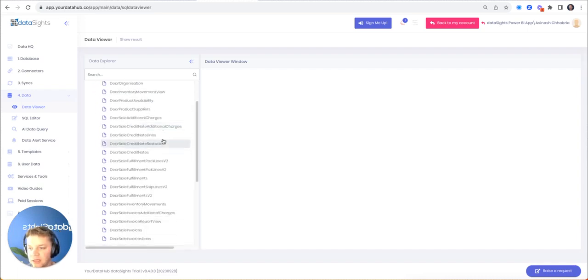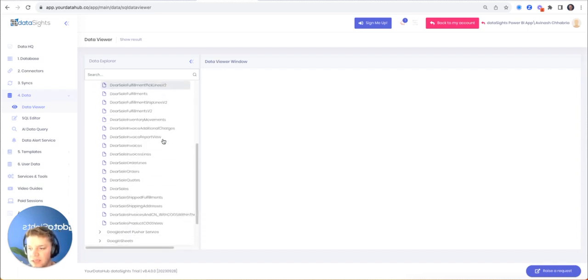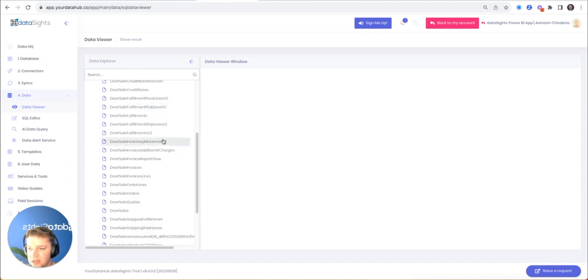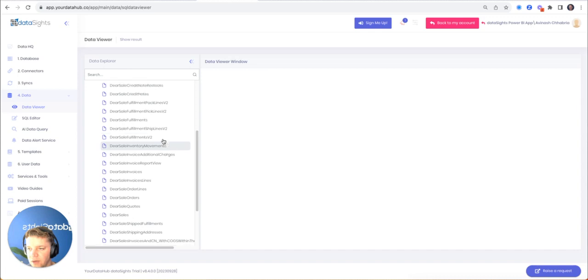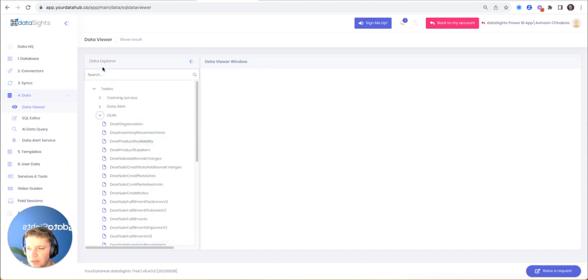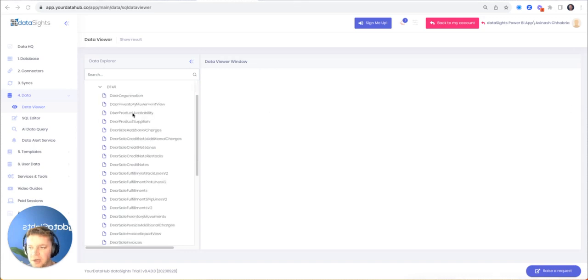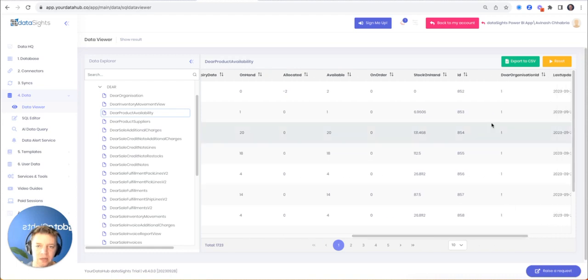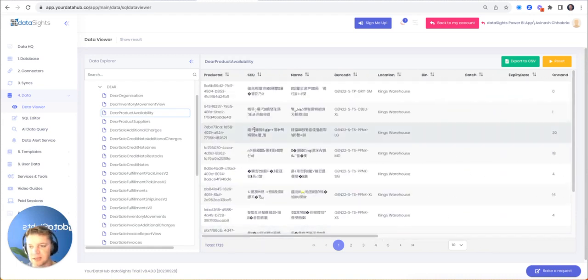So if we look at the Dear product availability data, let me refresh. There it was the whole time. We can see here it's got some funny characters in here because we anonymized it. So for example, here we've got our stock count on hand, on order, all those good things, latest price, etc.